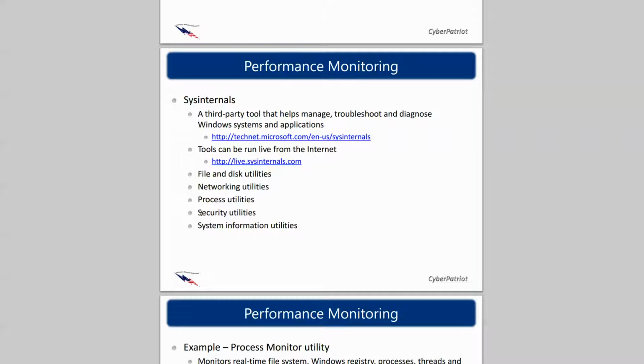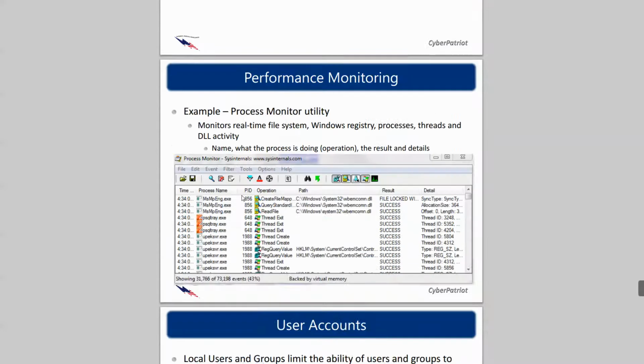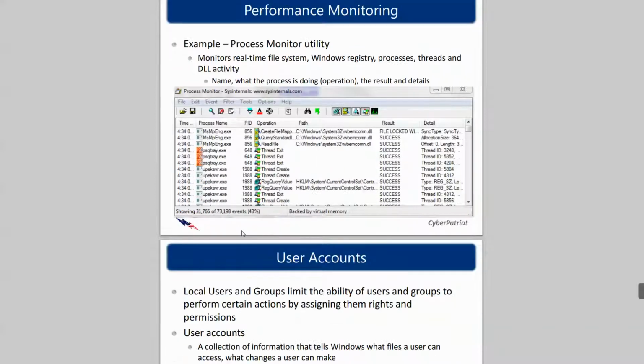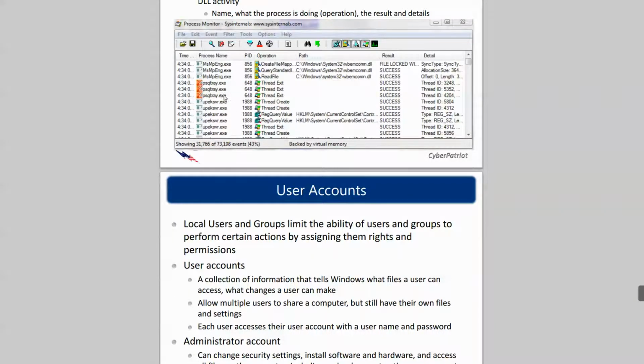I forget what it is, but there's a lot of good utilities that come here. One of them is Process Monitor. You can see it's better than Task Manager. You can see all the real-time system files, registry, processes, threads, and DLLs. Pretty much it will show you literally everything that's running on your computer, whether it wants to be shown or not, aka malware or not.